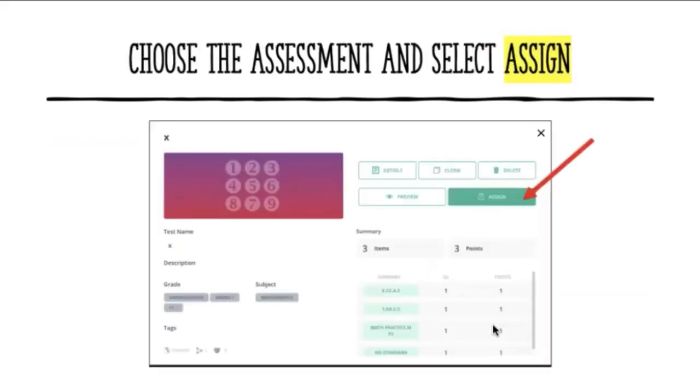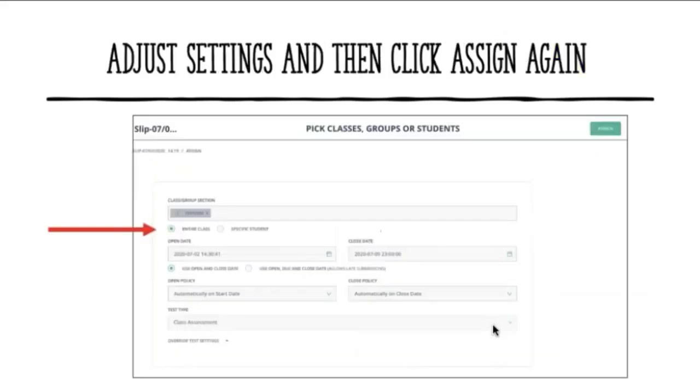And then you go in and select the assignment you made, click on assign, and then choose your class. You also can pick specific students within that class if you want to. You have an open and close date. You can also have this option here where you can have an open and close date and allow late submissions.